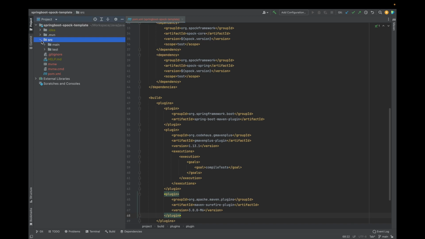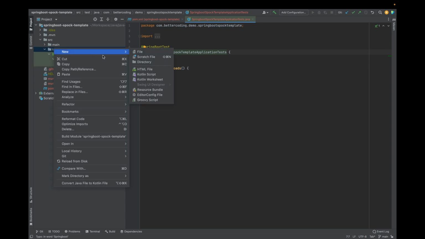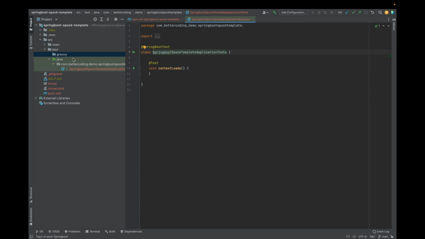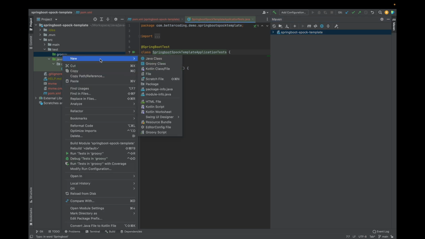Okay, let's refresh the project. And now, as you can see, there is one Java test. This test checks that application context loads properly. So I'm gonna write a similar test to this one, but using Spock. So let's create a directory Groovy. Okay, let's refresh the project. As you can see, Groovy folder was marked as a test folder.